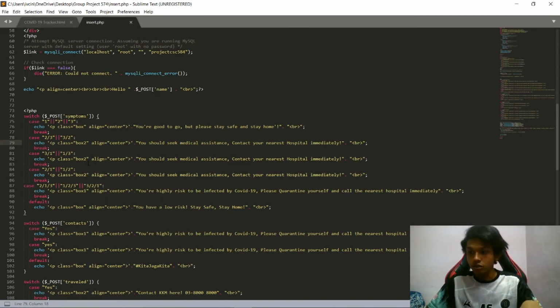For this one we use box 2, which is the yellow box, because it's intermediate. You should seek medical assistance, contact your nearest hospital immediately. That is for the second case, where you have 2 of the symptoms. And if you have 3 of the symptoms, which are cough, fever, and shortness of breath, it uses box 1, which is red in color. It means you are at high risk of being infected by COVID-19, because these 3 are the most common symptoms. So you need to call the nearest hospital immediately to have a check.